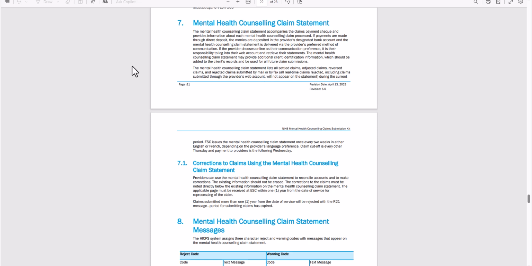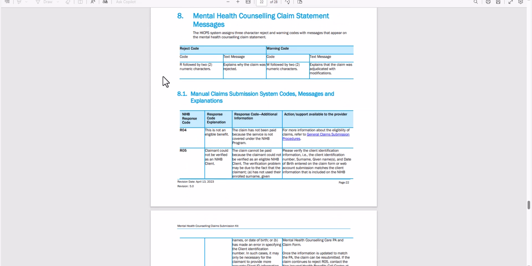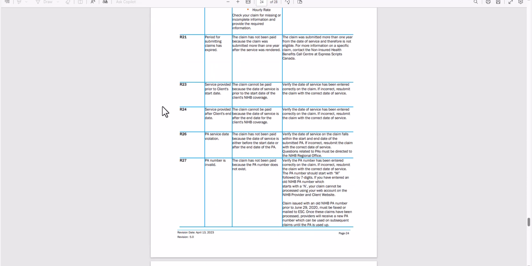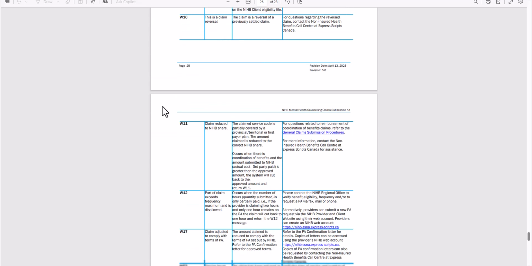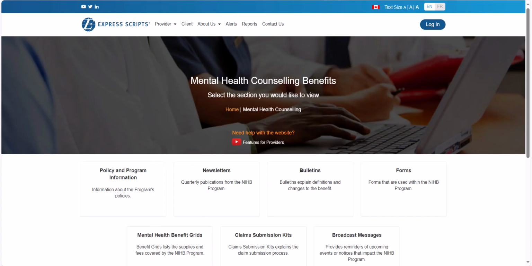On your claim statement, you will find various system codes, messages, and explanations. For further information on the system codes, messages, and explanations, please refer to Section 8.1 of the NIHB Mental Health Counseling Claim Submission Kit. The NIHB call center at Express Scripts Canada is available to help.